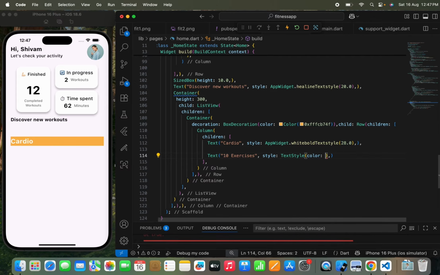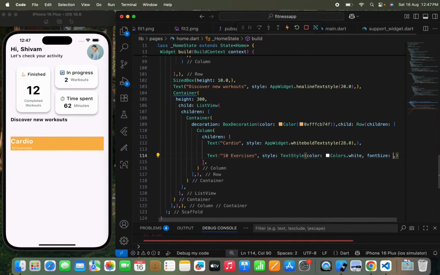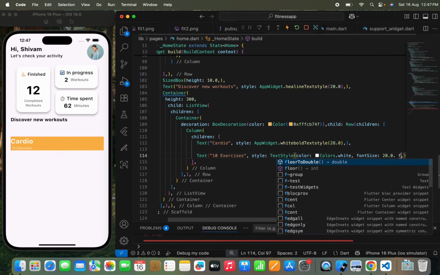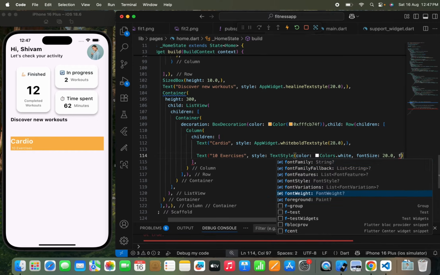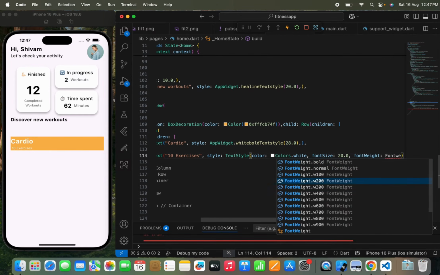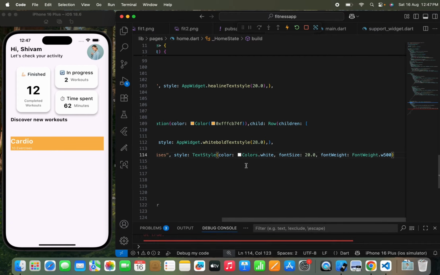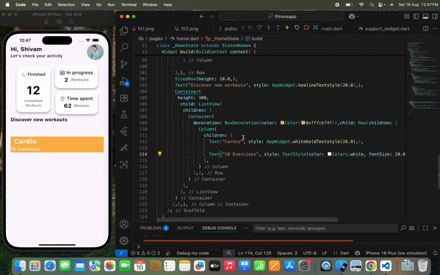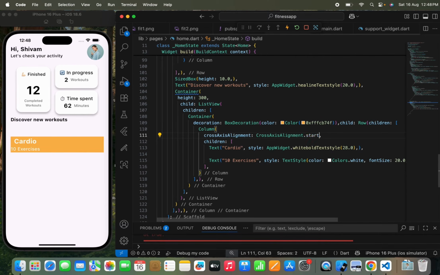So I'll write Colors.white, something like this, and now you can see this. I need to just pass a font size which will be 20.0, which will be enough, and we'll keep a font weight, FontWeight.w500, yeah, something like this. Now here you can see this, but I need to pass another bracket as well, so it's okay. Now we need to use crossAxisAlignment.start, something like this, yeah.